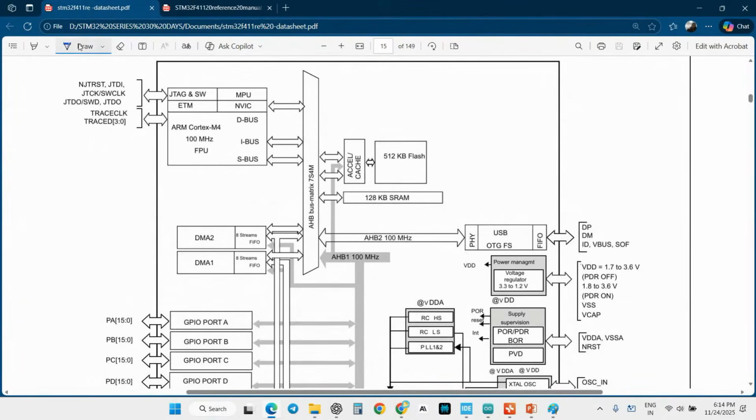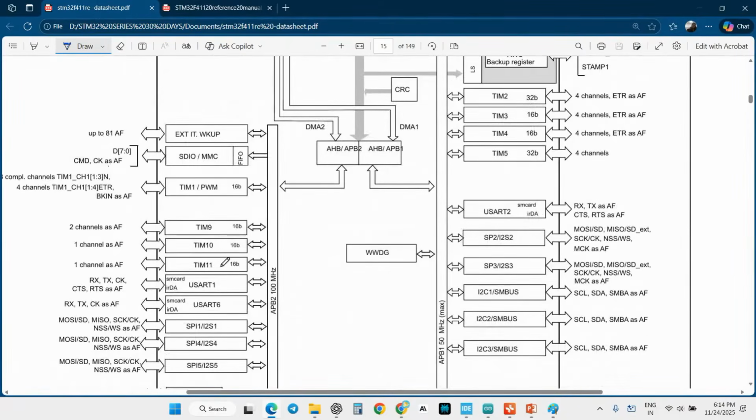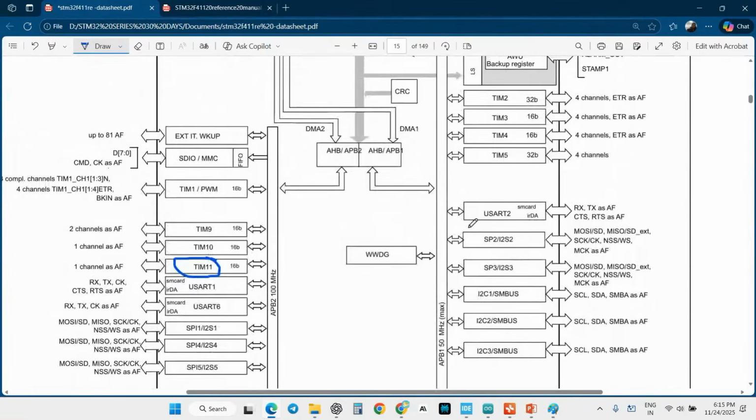What peripherals am I going to use? I'm going to use a timer, and I'm going to use a UART.